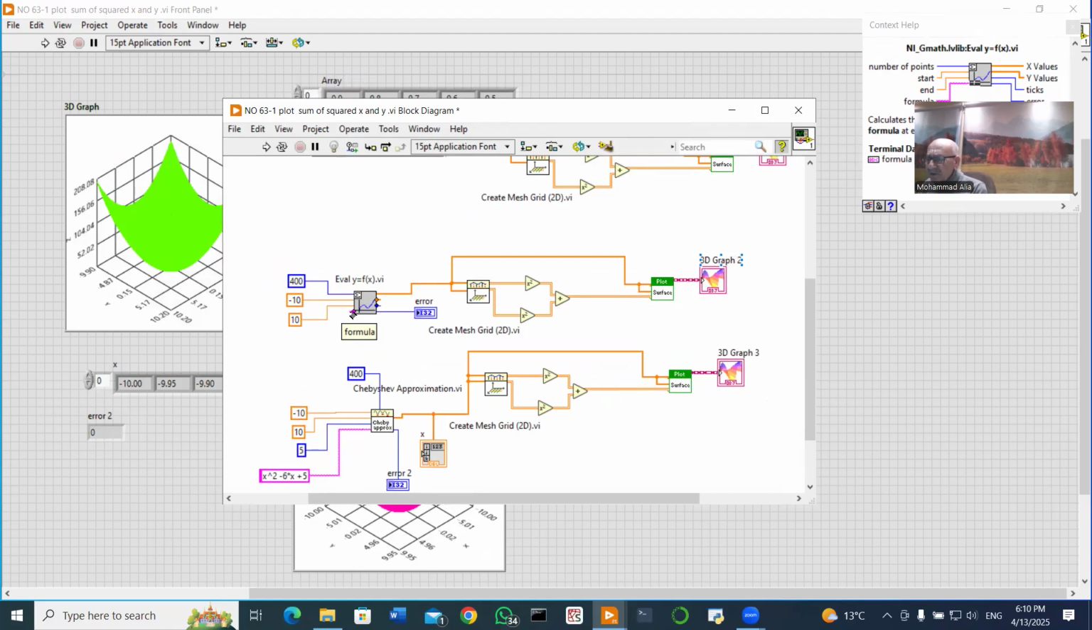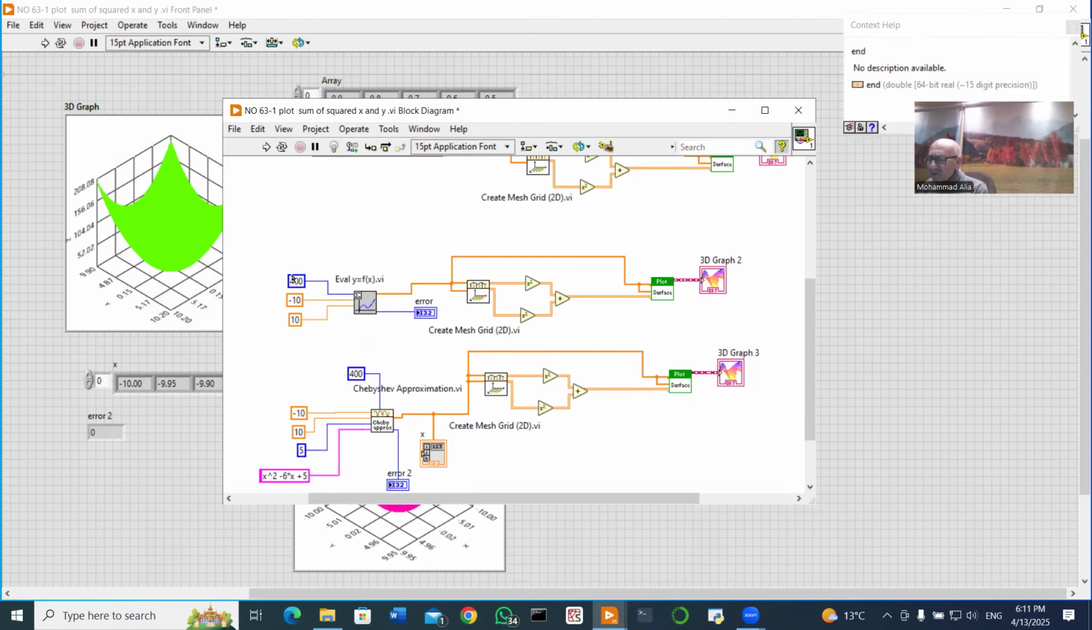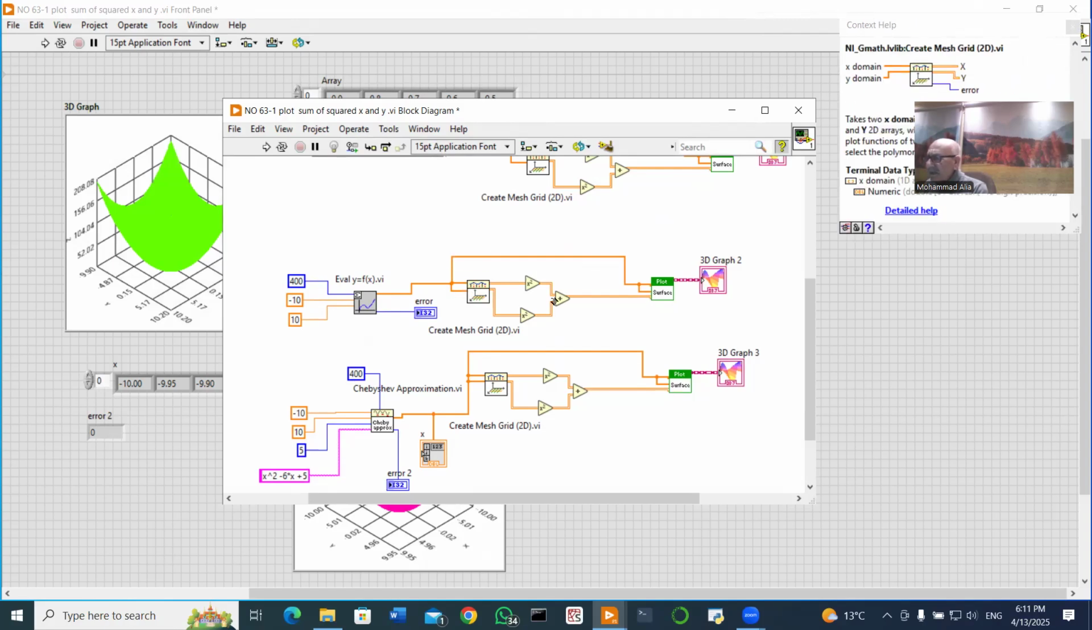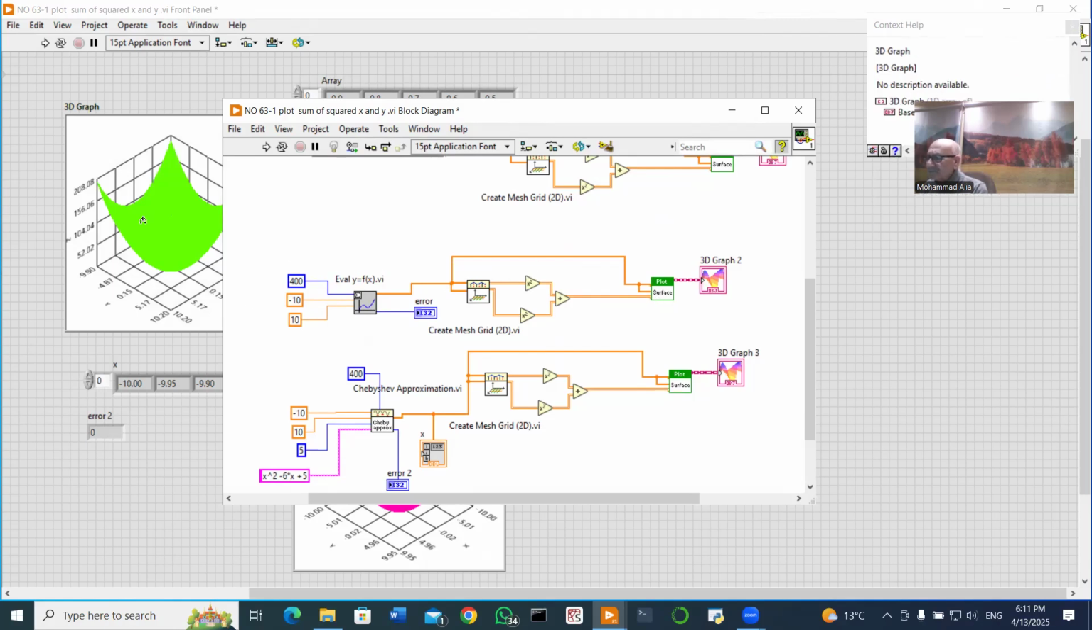I did not collect the input of a formula. I want to just use the generated array between -10 and 10 with a number of steps equal to 400. Of course, it could be 200, 100, it doesn't matter. So now I have generated the array, and this array is fed twice to the inputs of the mesh grid, and I get at the output this function in green.